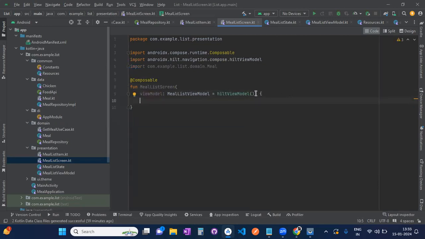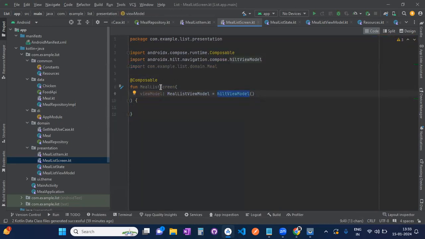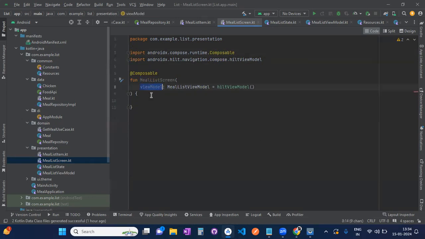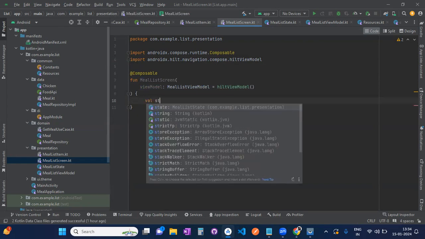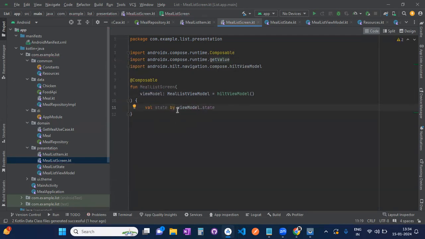The main advantage of using this parameter is that whenever I call this function meal list screen from any other screen, I don't need to pass the view model when I call this meal list screen from any part of my app. So I'll just use my state here. View model dot state. We can use the by keyword. The view model will handle getter and setter all by itself if I use the by delegate keyword.